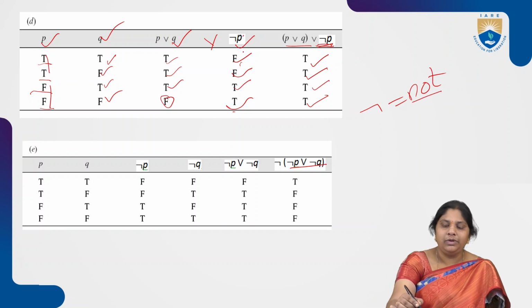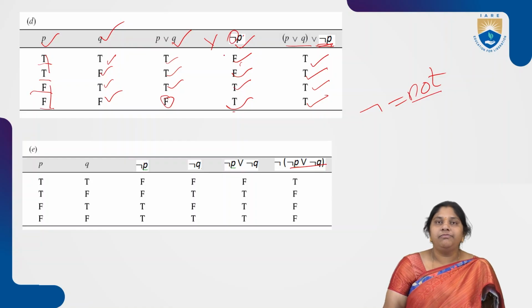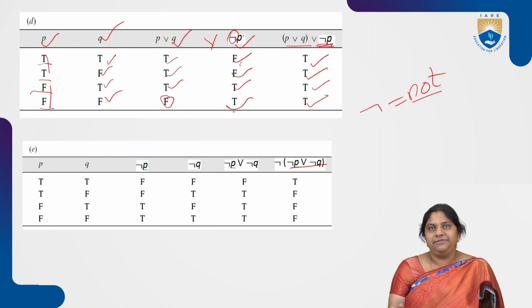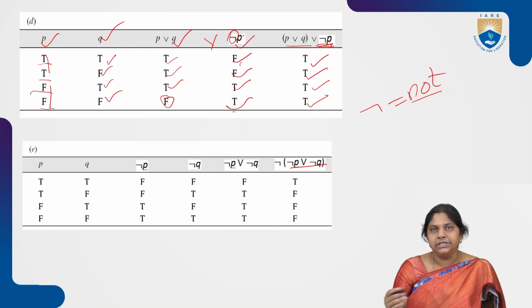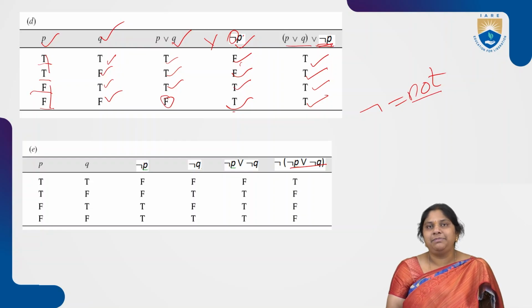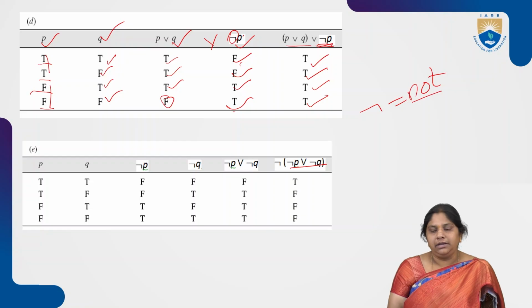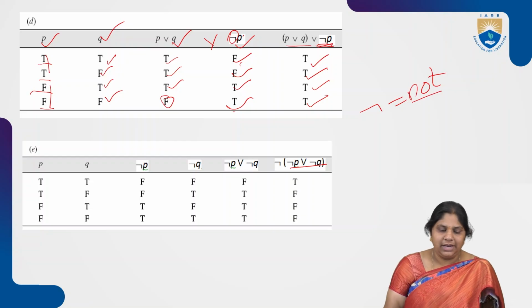Whenever we apply negation, the original statement's truth value becomes its opposite. If it is true, it becomes false. If it is false, it becomes true. Suppose a statement is "it is not hot here"; the negation of that is "it is very hot here". Like that we can do negations.